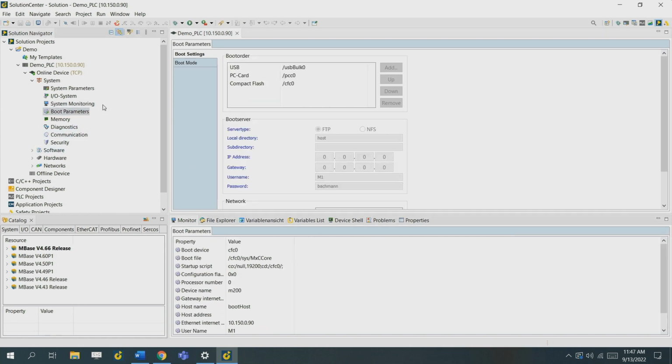Next up, the boot parameters. They show all the needed information about the boot procedure, what device it is booted from, and what boot files are used, etc. In the boot settings, you can change the boot order. For example, if you want your PLC to first boot from a USB, you put the USB on top, and then it boots from the other ones if the USB is not available. It's also possible to change the operating system of an MPLC if your PLC is an older version and is running on VxWorks 5.